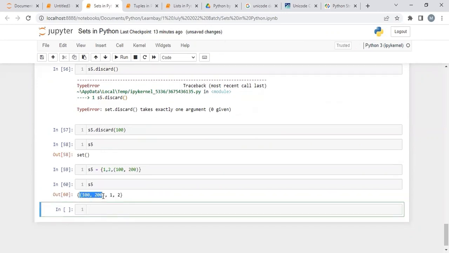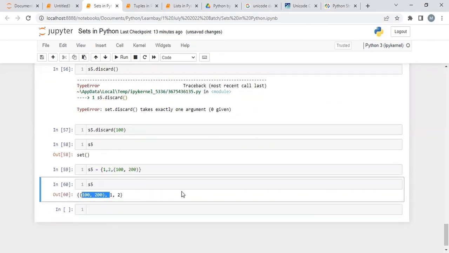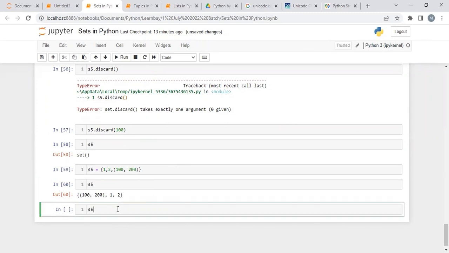So you can't do it, right? You can't access it, right? Even though we are providing the number also, it can't do, right? So S5 discard of 100, what will it check? It will check if 100 is present as an element. Is 100 present as an element in the S5?